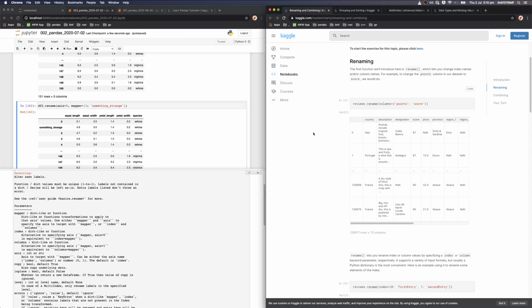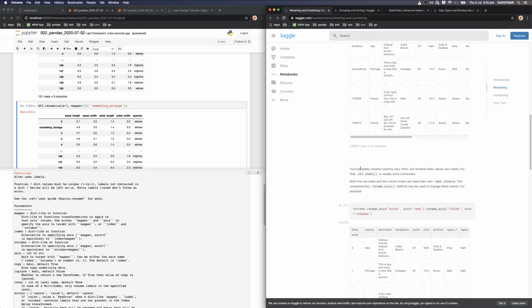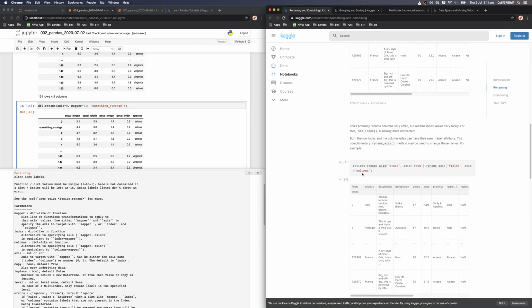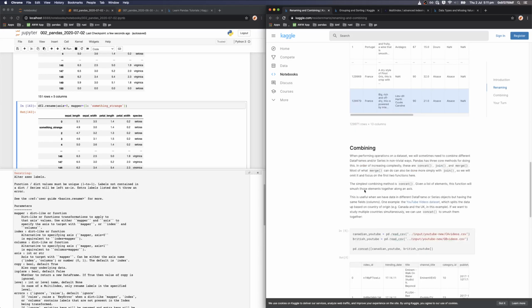Interesting. Okay. So they show us how to redo the rows and the columns. And then you can even change the axes, which I'm not going to do. Combining.